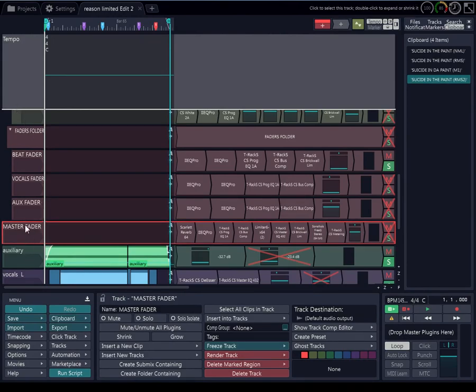You want to send it to a master fader track, not to your master output, because you want to render inside the DAW at the sample rate you recorded at and the bit rate you recorded at. So I go at 48 and 24 bit, so I want to render at that.